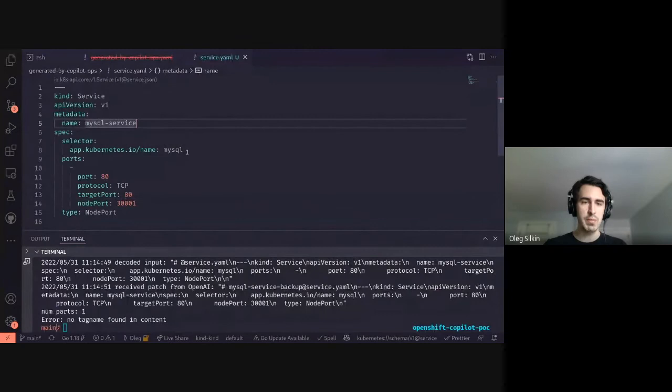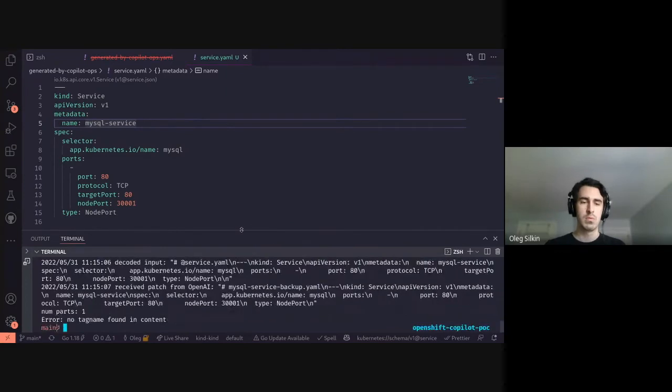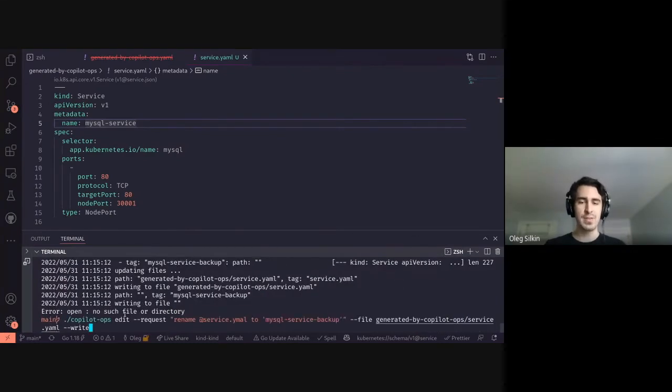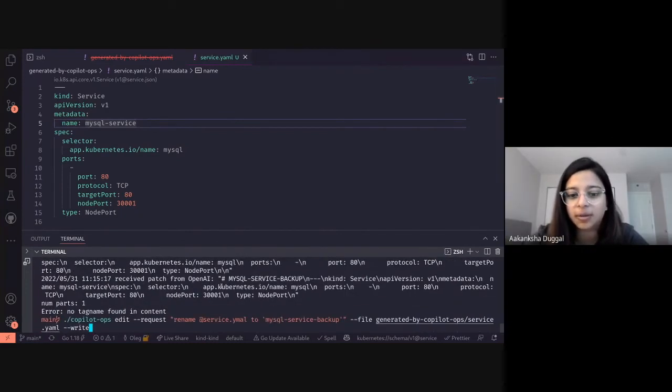So it called it MySQL service. It's not always perfect, so we could just rerun this again. Looks like it's complaining about not finding a tag name. Now it's complaining about not being able to find it. I think you spelled YAML wrong when you were writing that command. I think that's why it's giving an error.